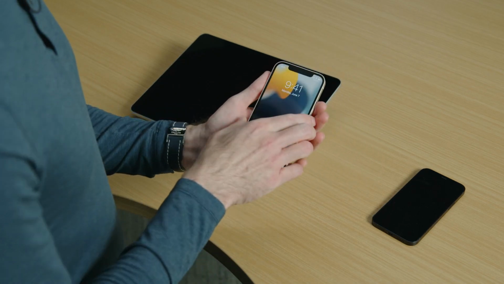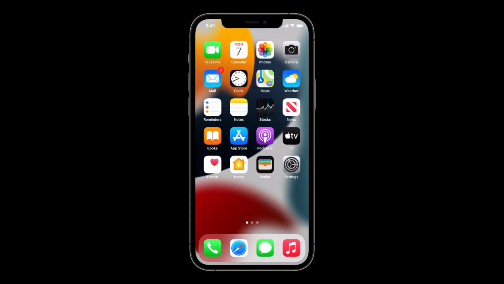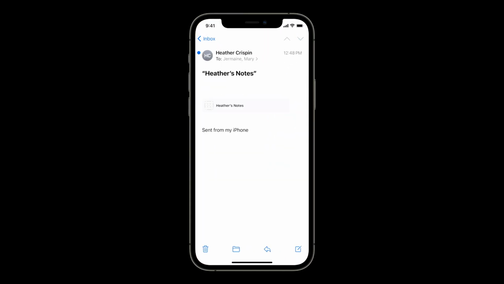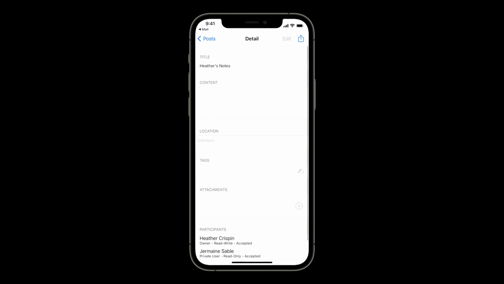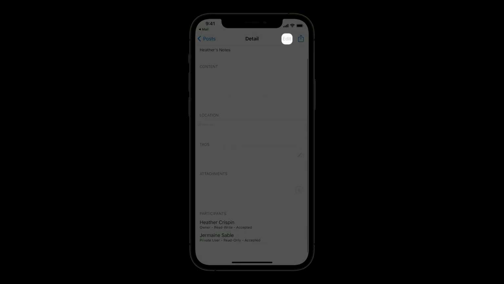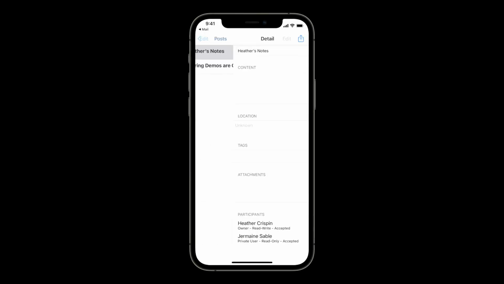On Jermaine's device now, I'll accept the new share. And now I can see the new post. If I tap on it, I can see that the Edit button is disabled, and the participants entry for Jermaine shows that he is a read-only participant on the share.